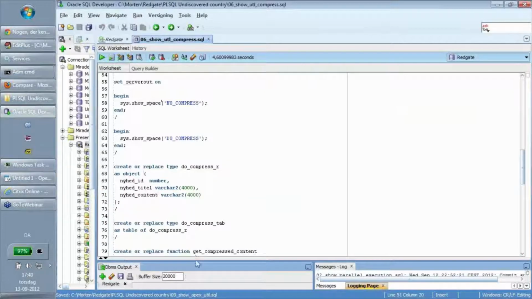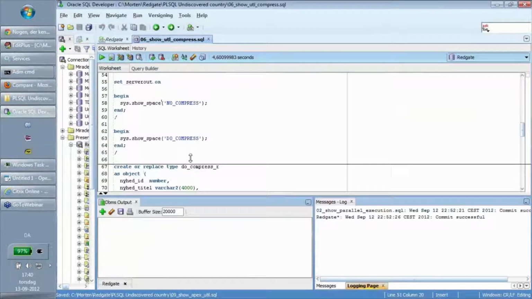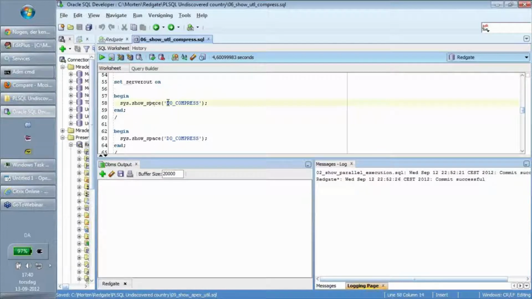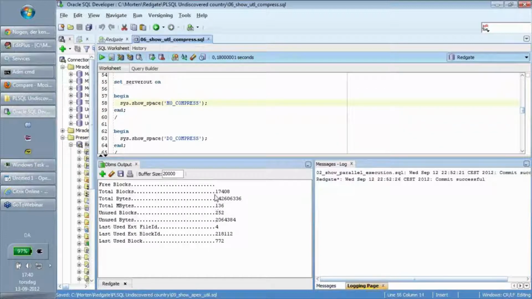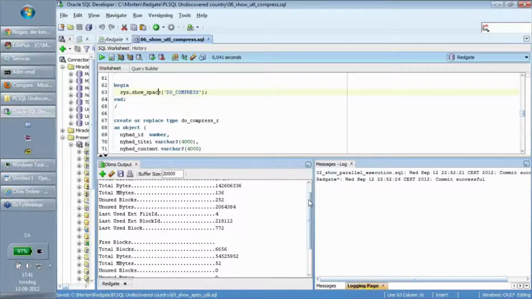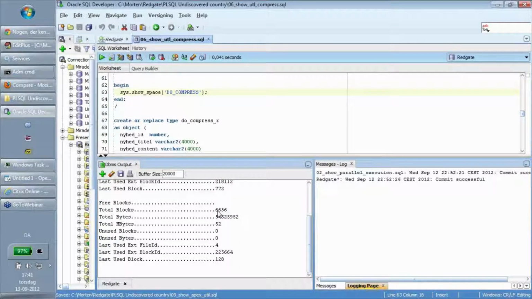we'll close this one and open DBMS output. At first, let's take a look at how much the no compression table takes up. As we can see in here, it takes up a total of 17,500 blocks, and it's about 140 megabytes of storage usage in Oracle. And if we take a look at the table where we put in the compressed data, we can see that it uses less than 50% of the blocks, and it only uses about 52 megabytes of data storage.